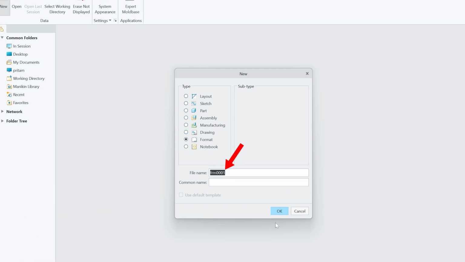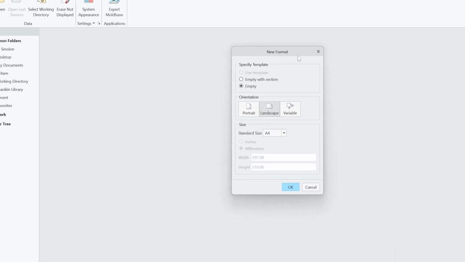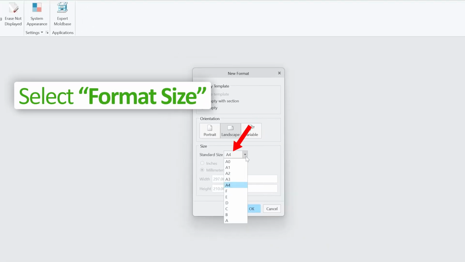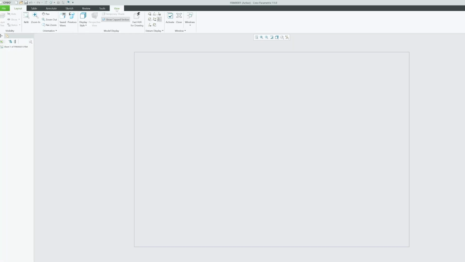Now here you can give your format a name. I'm going to keep it as it is for simplicity. And then here you need to select your format size. So let's go with A3, and then from here you can choose the orientation type. You also have the option to keep it variable, but here I'm going to keep it landscape. Now let's hit OK, and there we go. Now we have this blank canvas where we can create our own custom format.